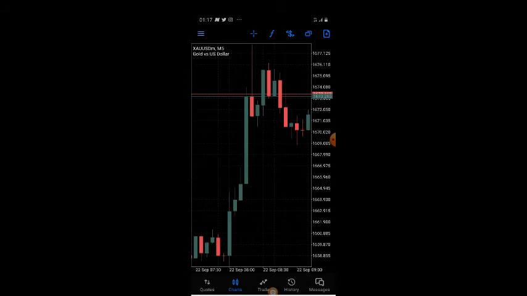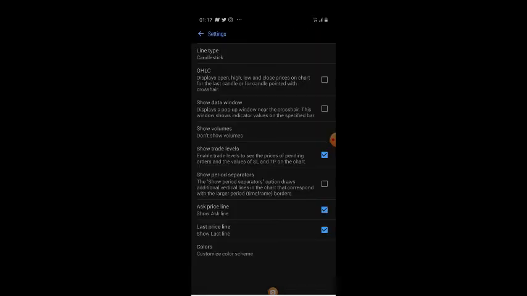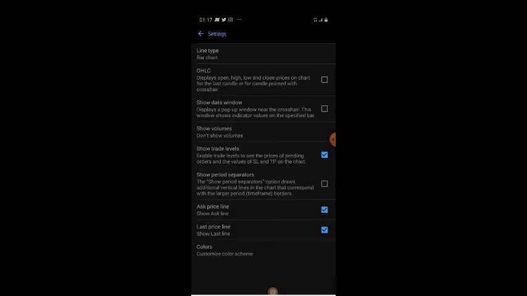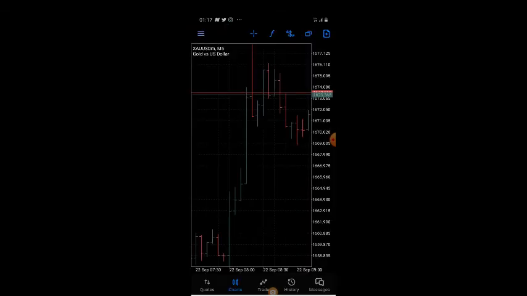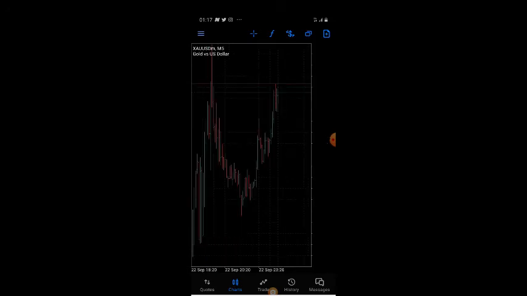Then if you want to change this to bar chart, you just do the same thing again. You tap, go to settings here, go to the line type, and then choose bar chart. If that's done and you go back, you see that our candlestick is now bar chart.